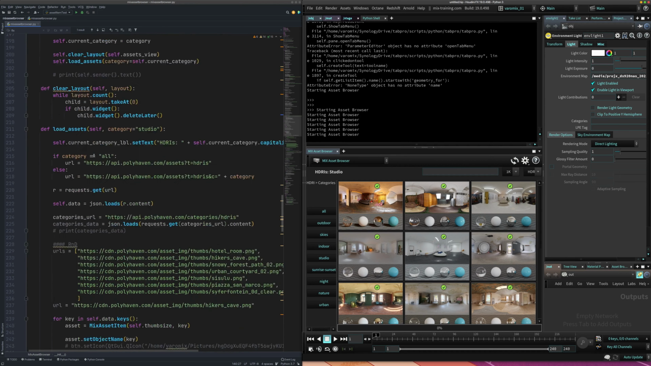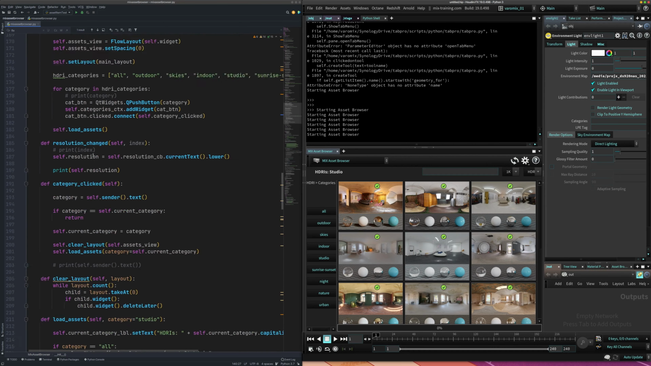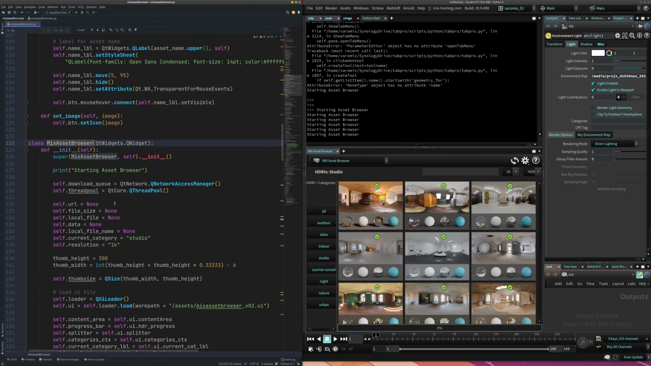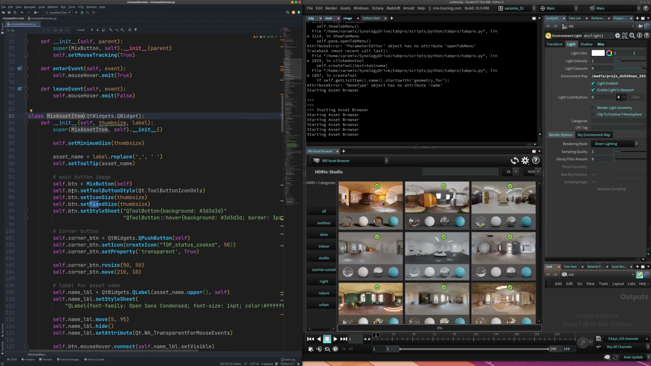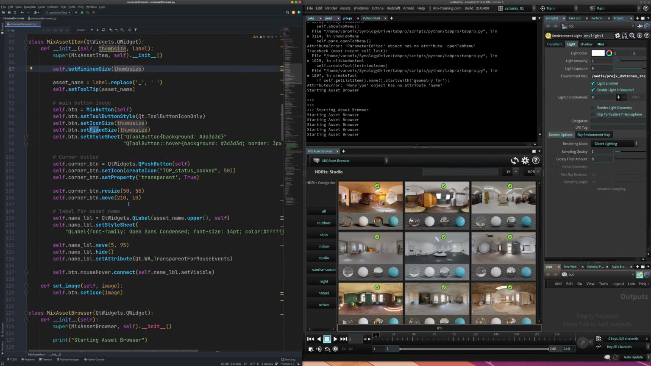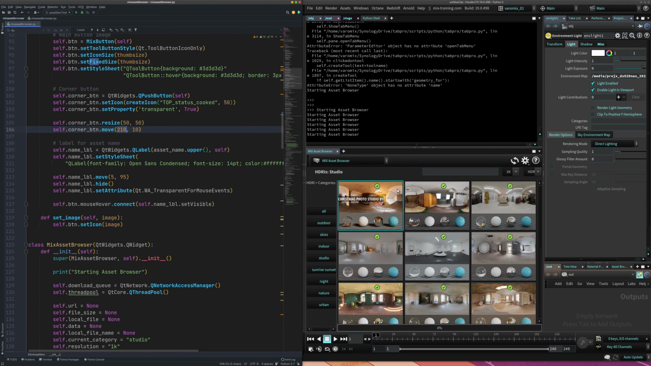So here we also want to go to the asset mix asset item here, and set the minimum size to, let's see. No, these things are right. Let's use the thumb size, and all this stuff is good. That is correct. What we want to change is the label here, and then the button also, to make it move over there. So let's move the button.